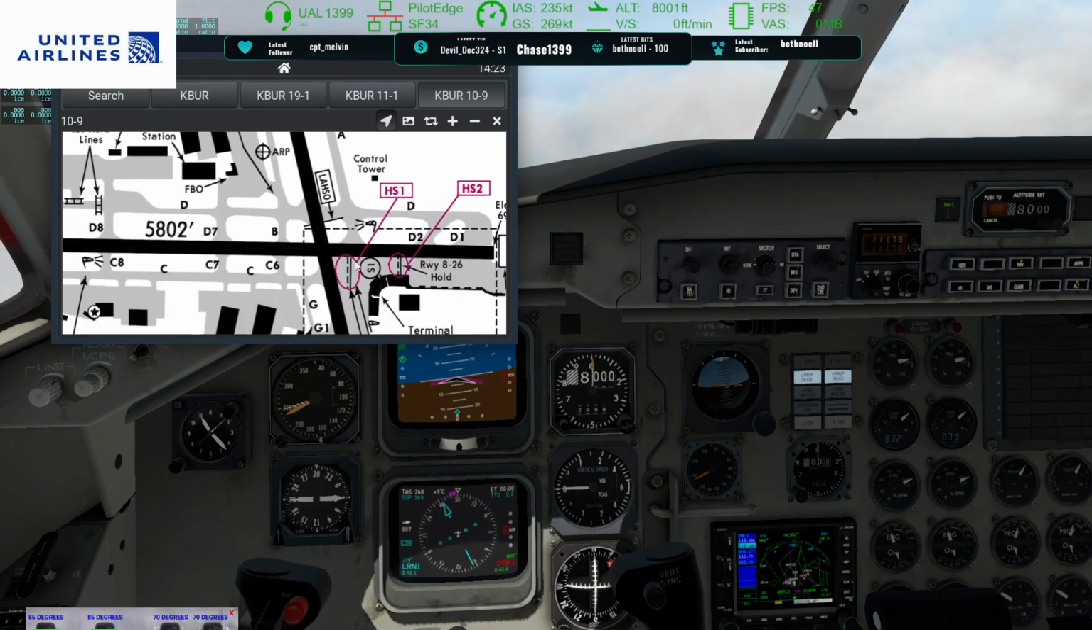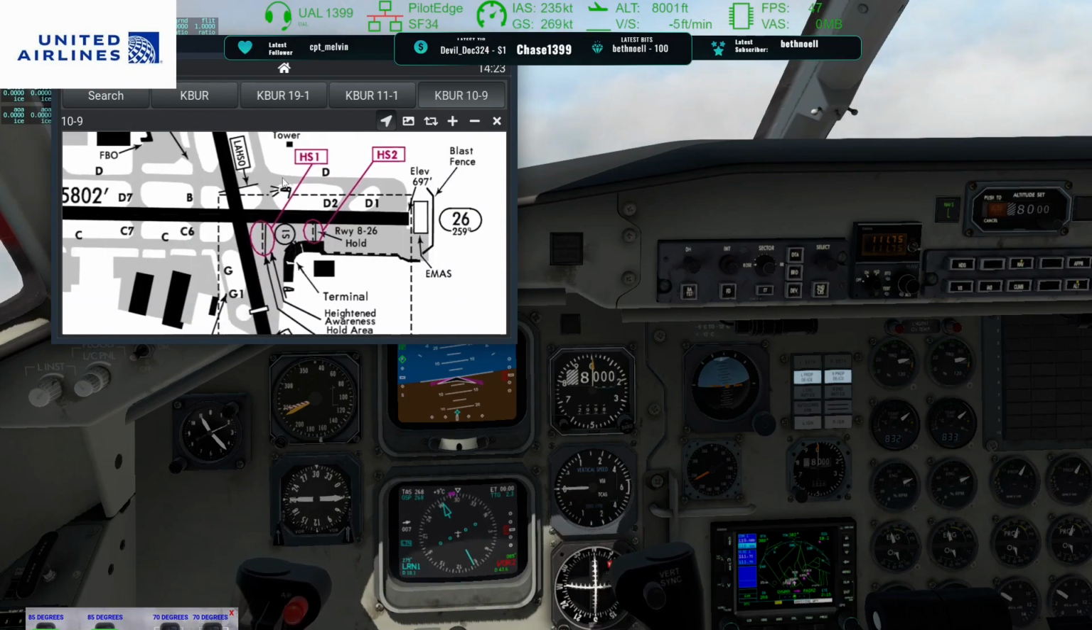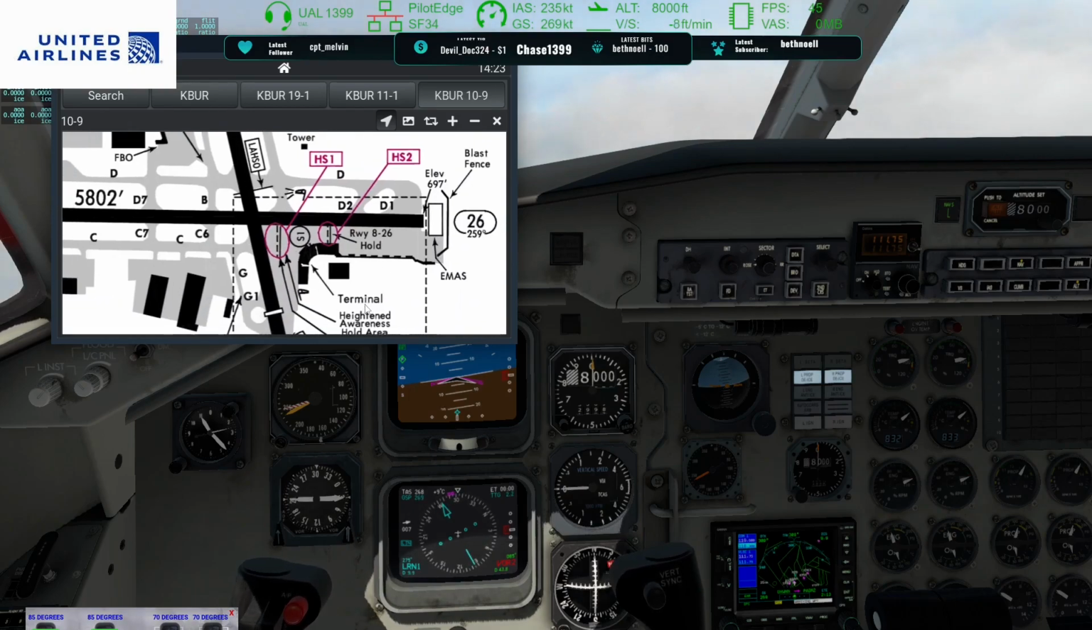Right, taxi Bravo Kilo. And then we'll get clearance to cross 20 right via Bravo Kilo for 587 Sierra Papa. And we'll park at the terminal.